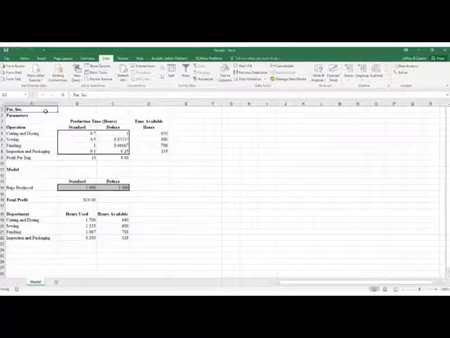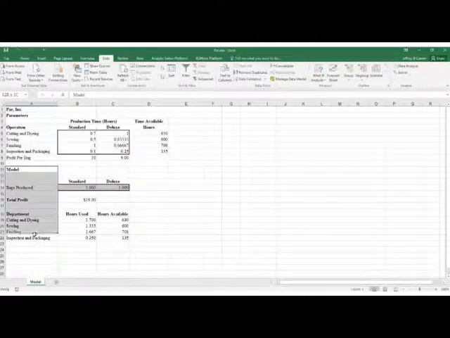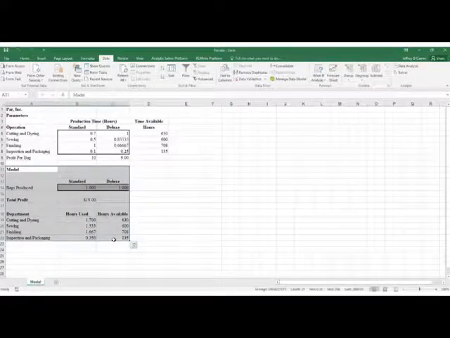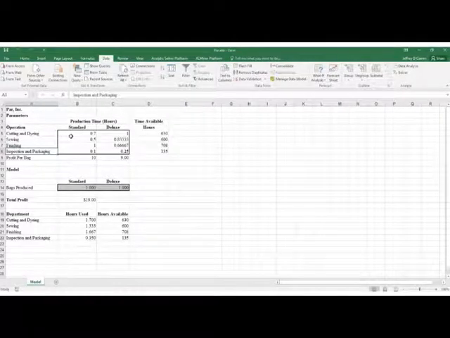In this spreadsheet model, we have two sections, a parameter section, which I've highlighted here. This section only contains data, and we have a model section, which is where we calculate everything we need to know, such as contribution to profit, how much time is used in each of the four departments. Going back to the data section, you can see we have cutting and dyeing, sewing, finishing, inspection, and packaging. Four different operations that have to take place to construct each product.